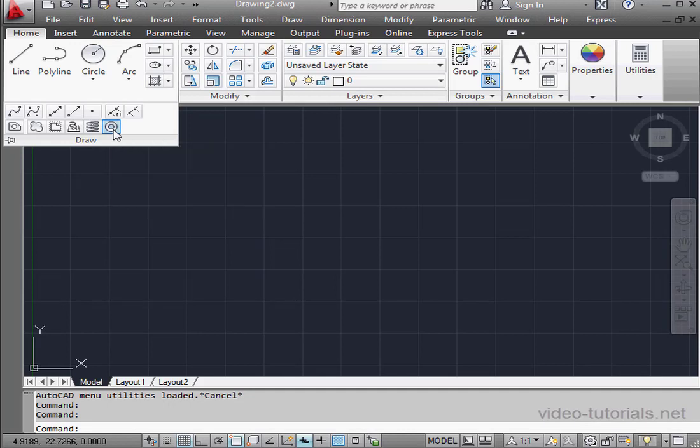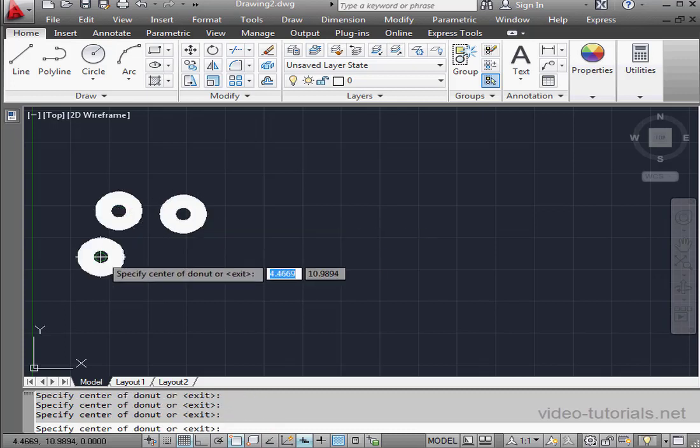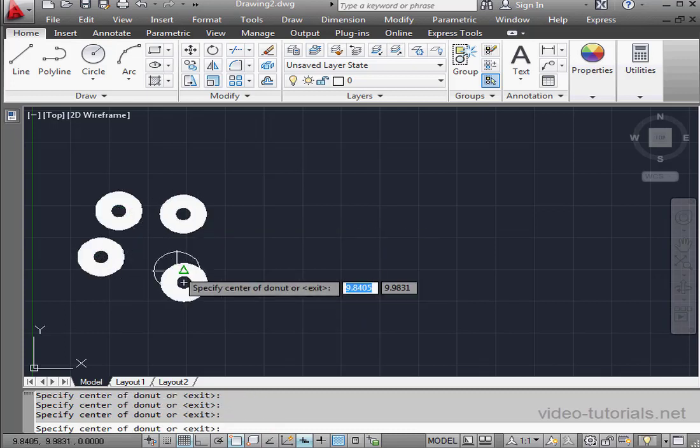Here's the donut command, left-click to activate it. First step, we specify the inside diameter, let's say 1 unit. Enter to accept. Now the outside diameter, let's say 2 units, and enter. Left-click to place as many donuts as we need. And just right-click to exit the tool.